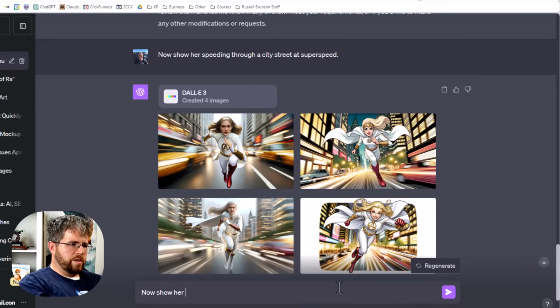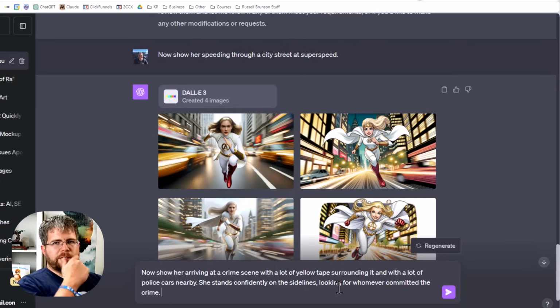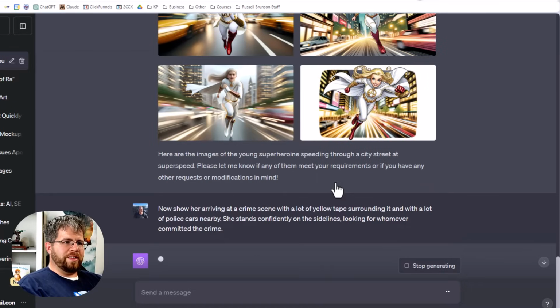Now show her arriving at a crime scene with a lot of yellow tape surrounding it and with a lot of police cars nearby. She stands confidently on the sidelines looking for whomever committed the crime. I'm not going to specify what the crime is because I don't want Dall-E to censor me. There are a lot more sensitivities with Dall-E 3 than you could get with Midjourney.